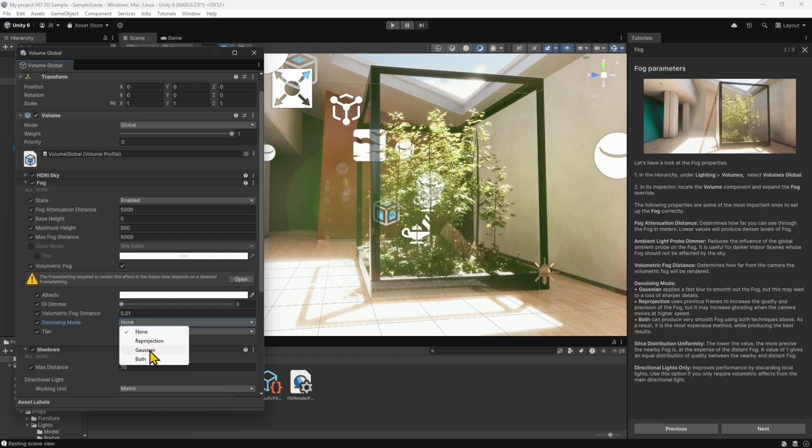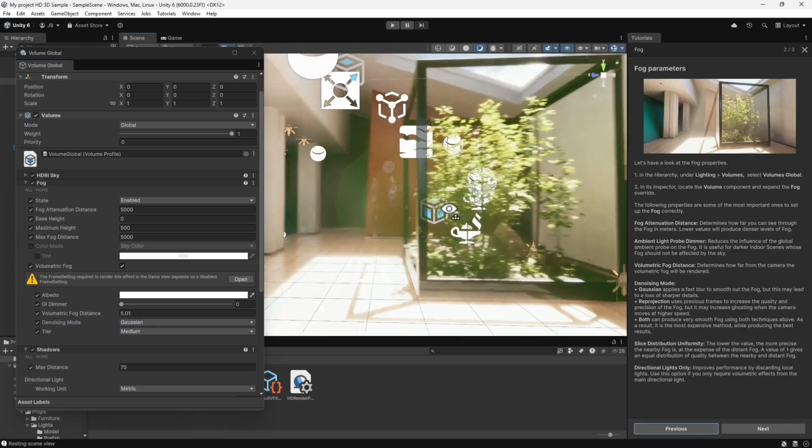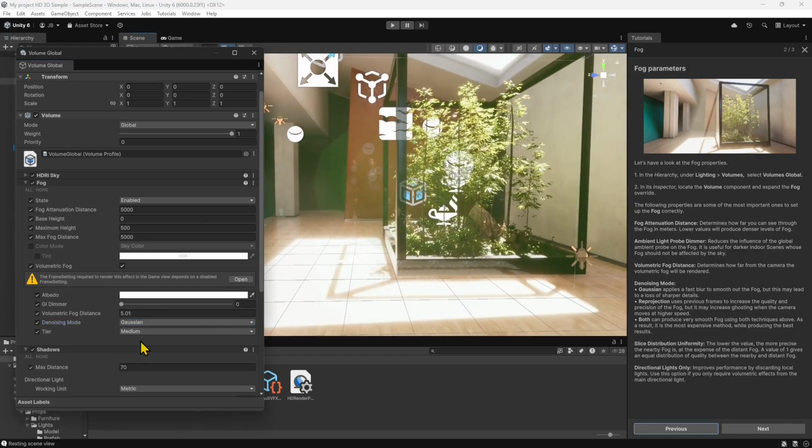And then we have different denoising modes. And it's suggesting to use both, because if you read in the notes here, some effect is lighter and less accurate, some effect is slower and more accurate. And if you use both, that's gonna produce a really smooth fog, and is gonna use both the techniques that are described here. So Gaussian and reprojection are the two, or we can use both for the best results, but also the more expensive in terms of performance.